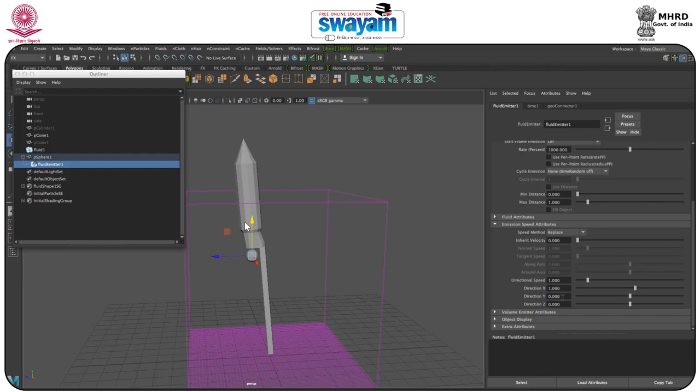And direction Y, so after X I need the Y coordinates to be minus, so that the fume forms in a zigzag motion, irregular shape. So I will just put minus 1 or 10. I think 10 would be fine. Okay, and direction Z will be 0. Okay, so we don't require direction Z.